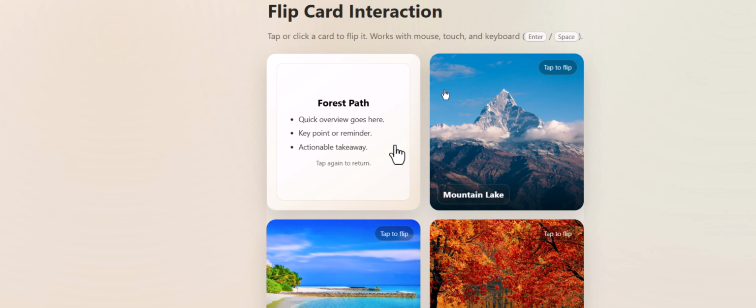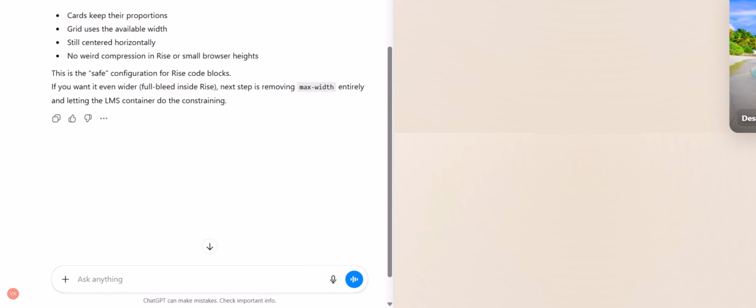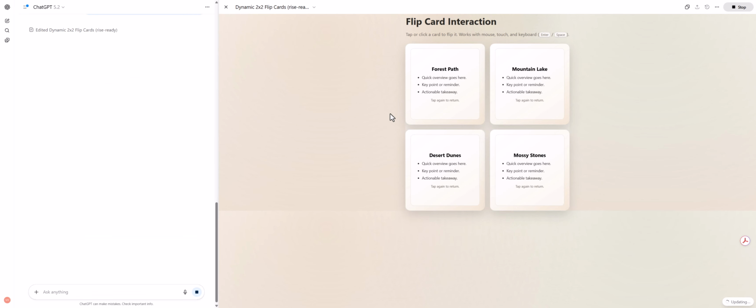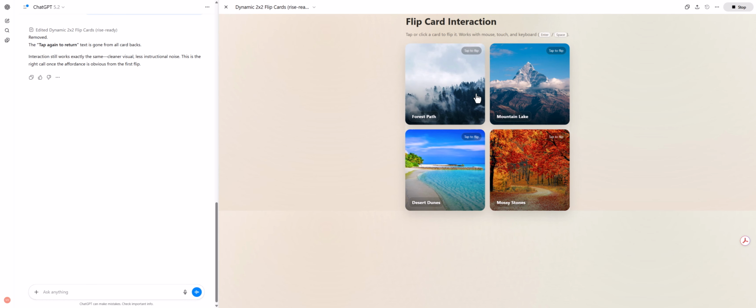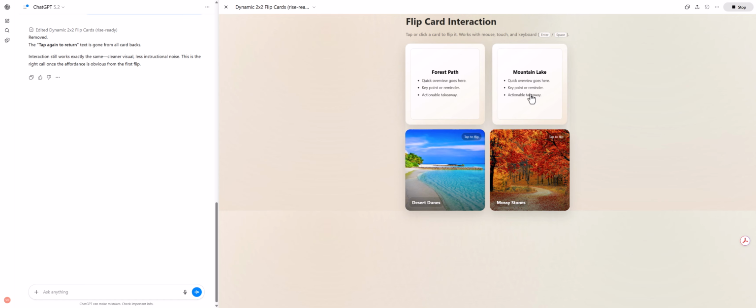If you see on the front of the cards, we do have a tap again to return. We could add some instructions without having to put it on the actual card itself. So we'll remove that. Looking good, we've taken it out, and nothing else has changed.